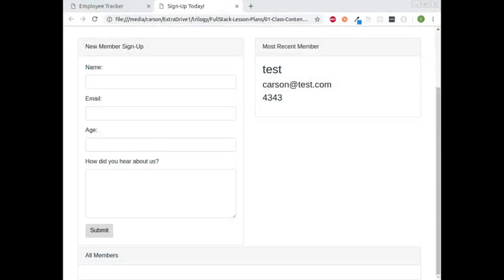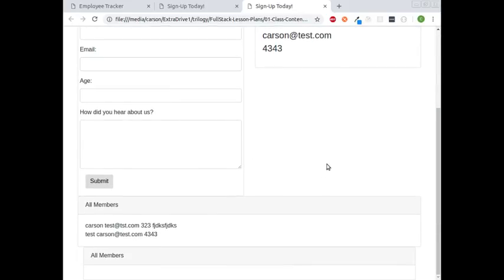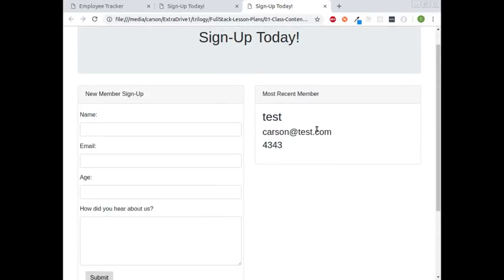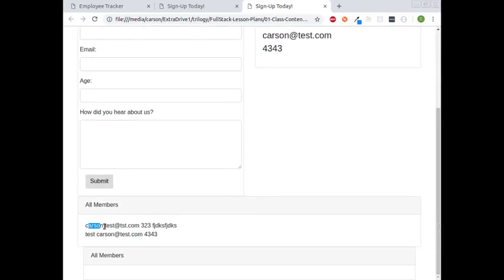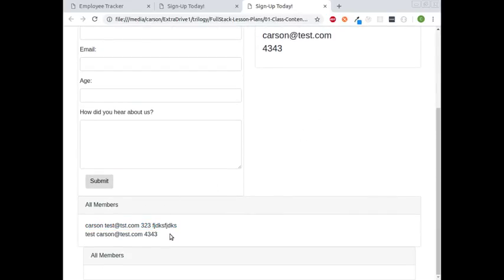So instead of just showing the most recent user, we can put them in a list right here and show all of them, and then show the most recent one right here. So you can see Carson at test is not here because I added Carson at test, and then the user with the name test.